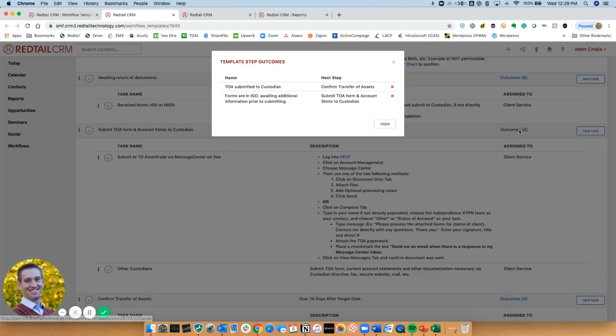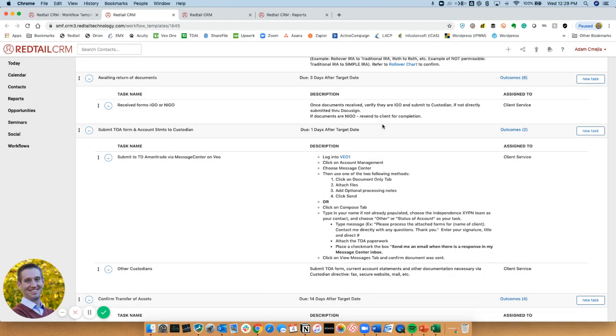And this is what we would call the logic of the workflow, right? If this happens, then this is the next step in the process. And outcomes give you that opportunity to either progress the workflow, regress it back, or keep it on the same step. And so as you can see, we have a number of steps in this process and pre-assigned due dates and team members assigned to each step and task.